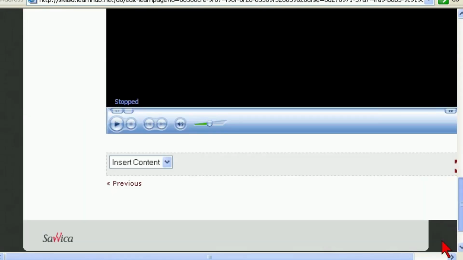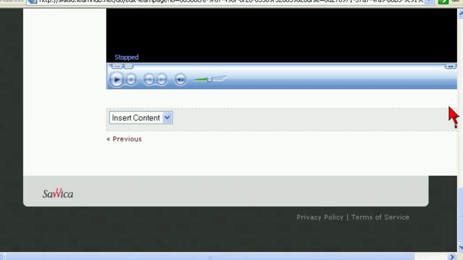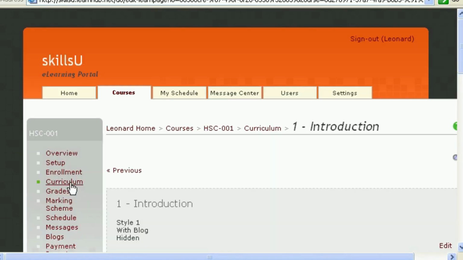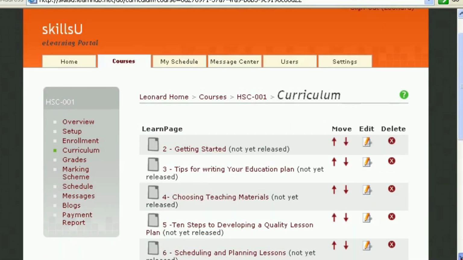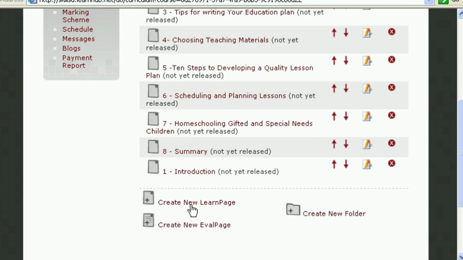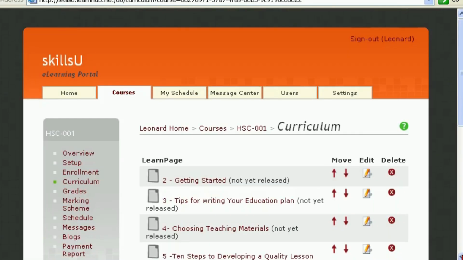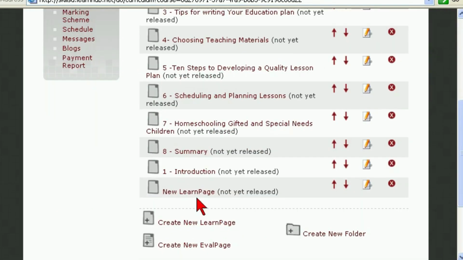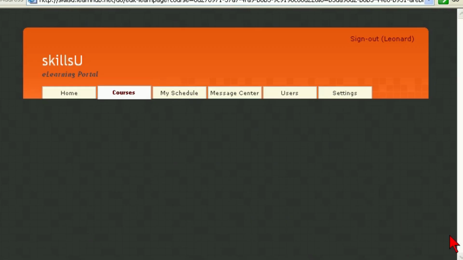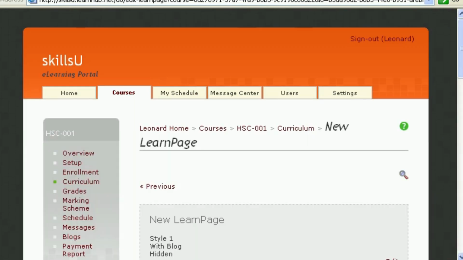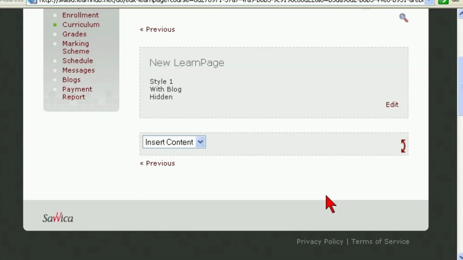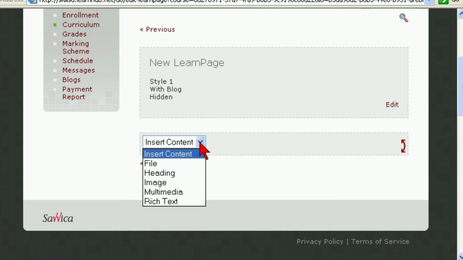I'm going to go back to curriculum. I could create another new Learn page. Here we are, new Learn page, edit mode. You can insert a header here, remember. But look at the content here.